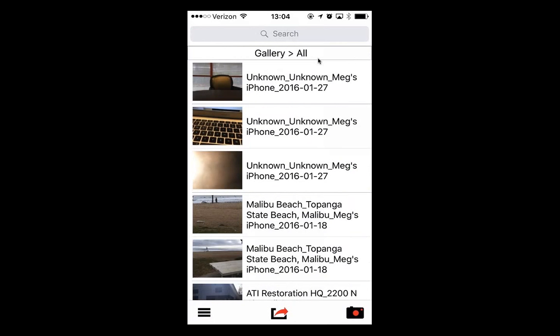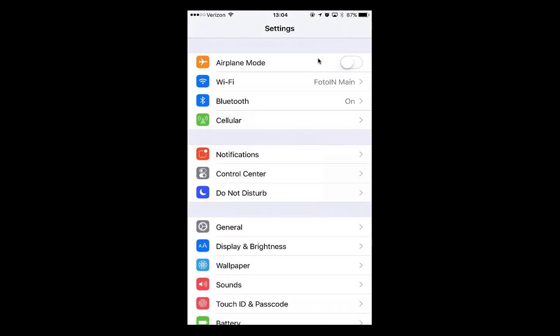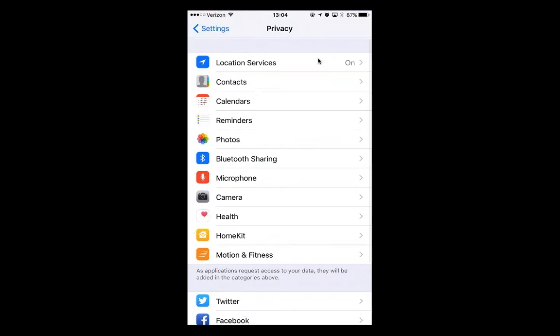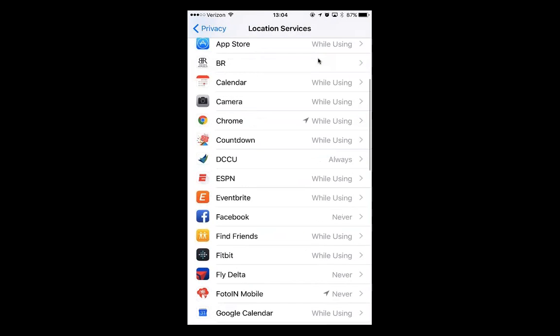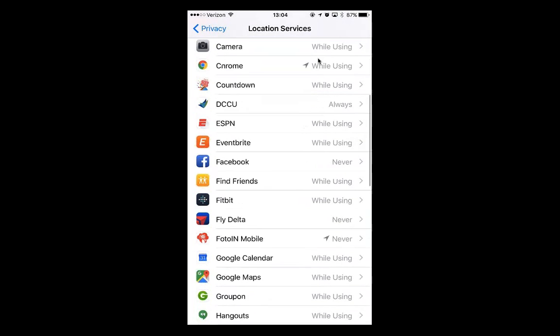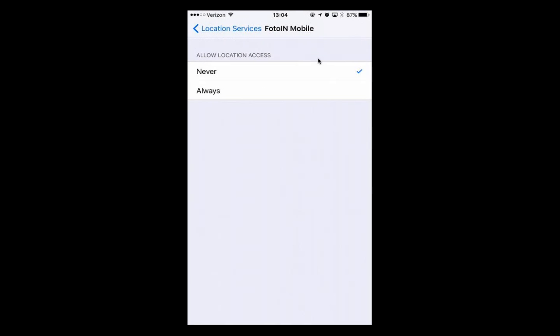There's also one other option that may be causing you to capture a project as unknown. So I will exit the gallery, the Photo In app as a whole, and I'm going to go to my generic settings. Now this is for iOS. For Android, you'll follow a similar navigation path. I'm in the settings for my device as a whole, and I'm going to go to Privacy. Location services are a big part of the Photo In application. You'll want to make sure that you go to Location Services under Privacy, scroll down until you find Photo In, and you'll see that for me, my location services are set to never for Photo In. So I will want to turn it on to always.